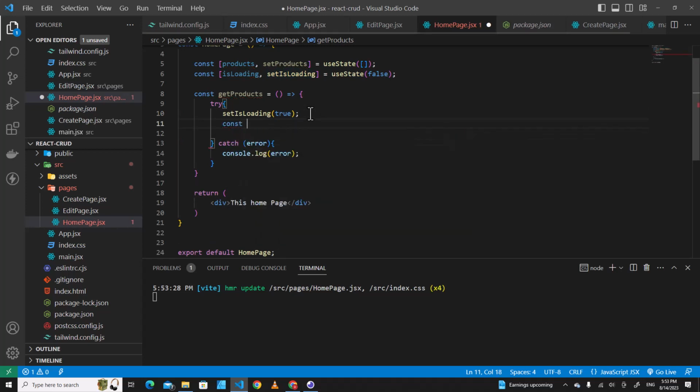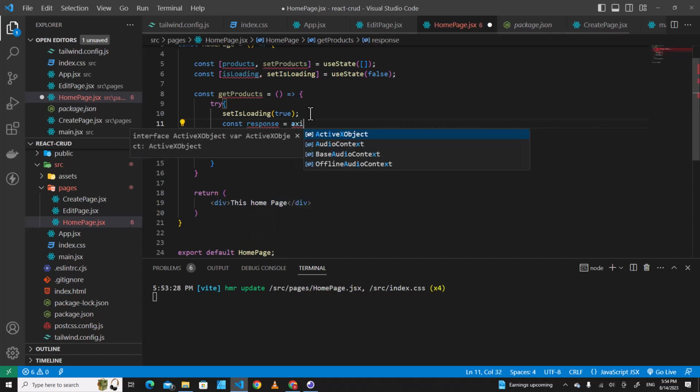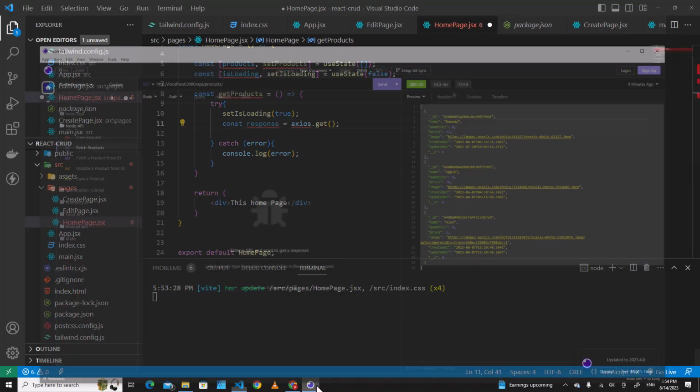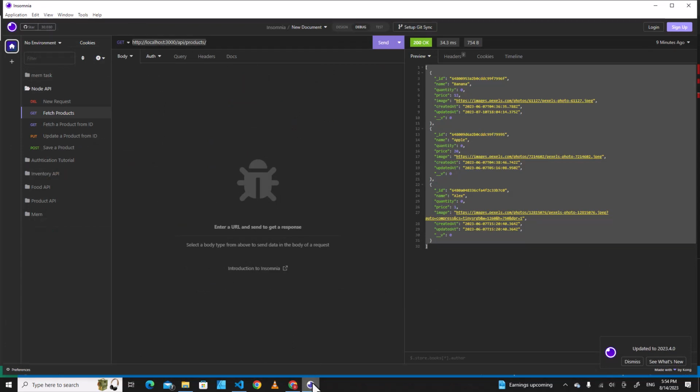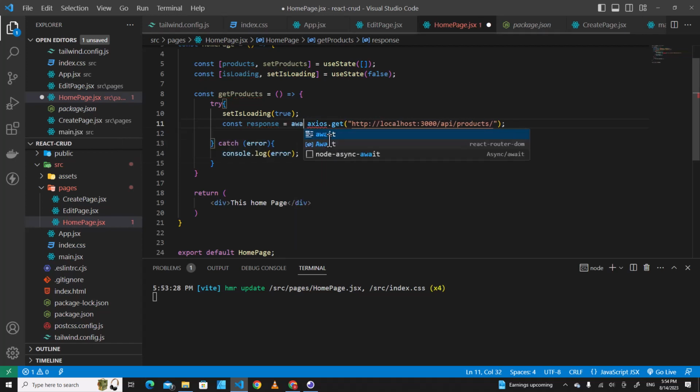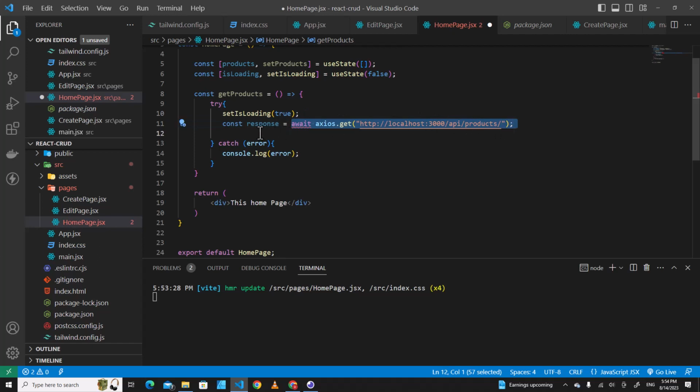For example, let's put const response equal to axios.get. So we get data from this URL. This is how we fetch data from the backend. We copy this URL and paste it over here. We get products from here. Because we use Axios over here, we have to put await, because we want it to wait until the data is loaded before skipping to the next step. So when we put await over here, we have to make sure that we put async over here.